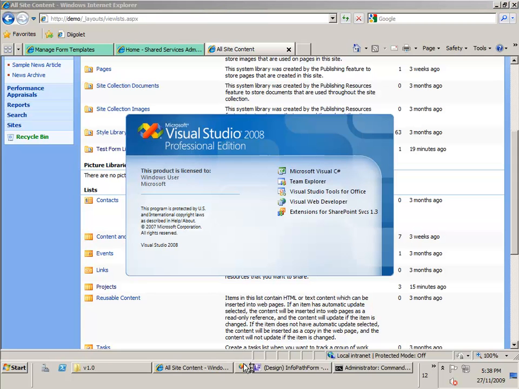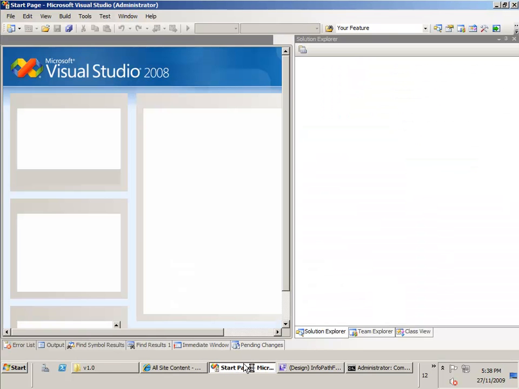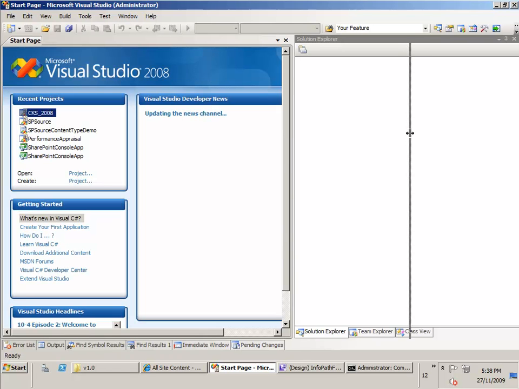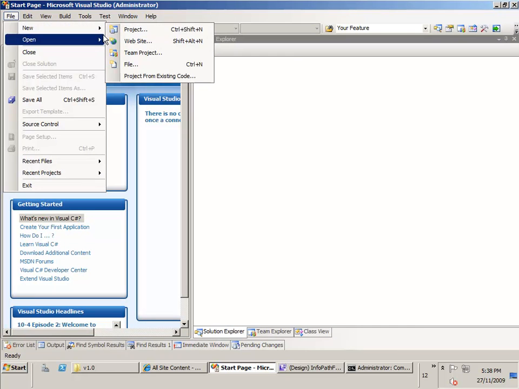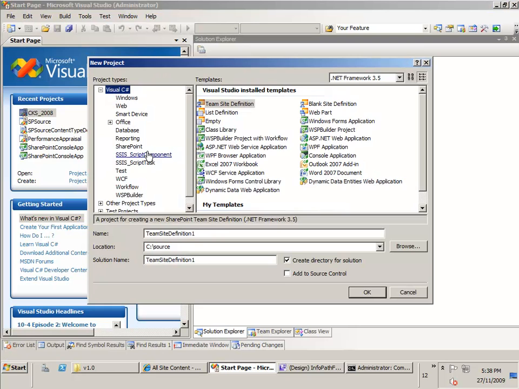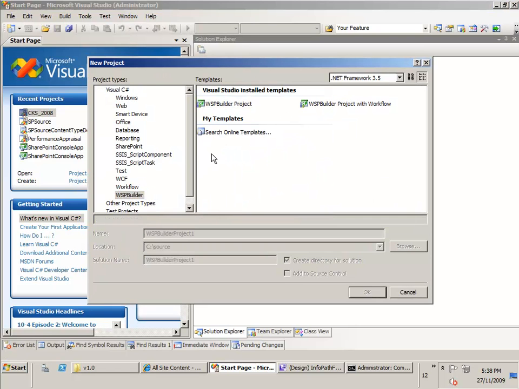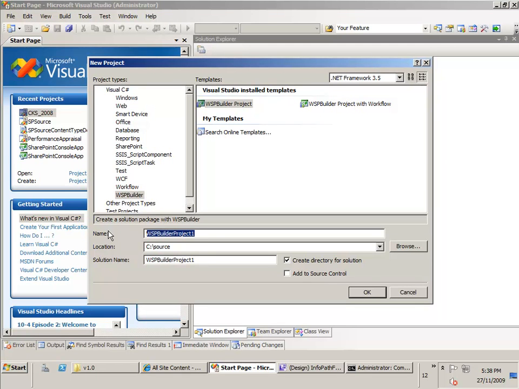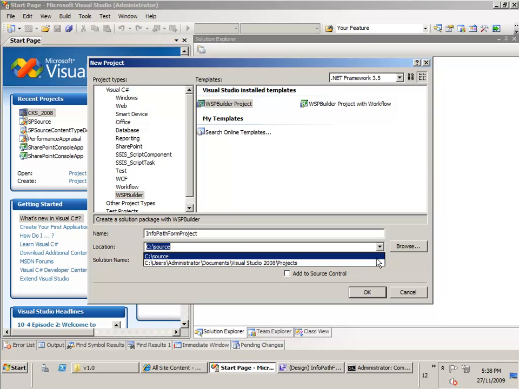So we're going to open up our Visual Studio environment, and we're going to create a new WSP Builder project, or whatever you're going to want to call it. We'll just call this InfoPath form project for now, and I'm going to put that in my scratch place.